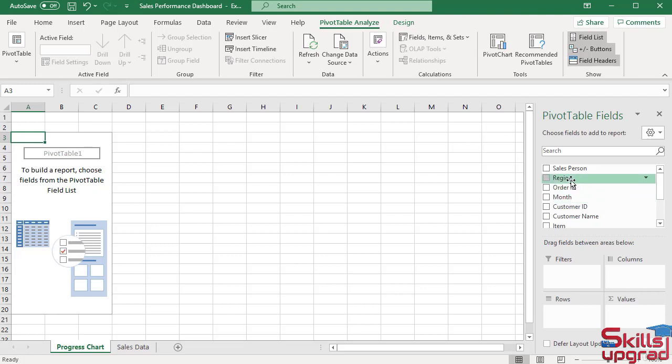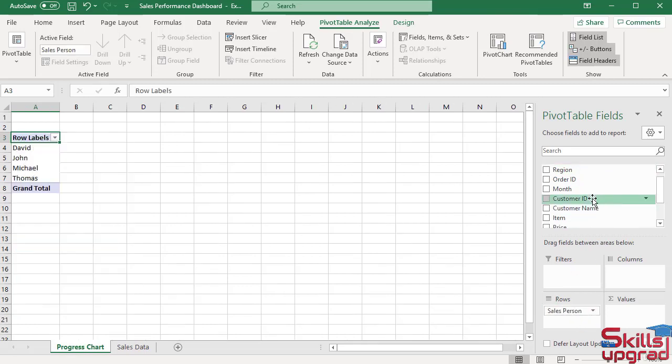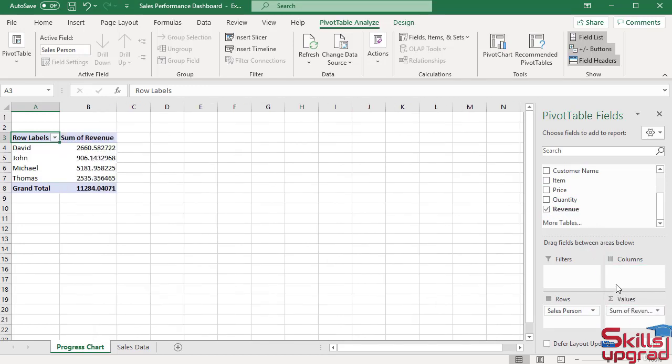So drag and drop fields in these areas. First I drag salesperson field in rows box. Then I drag revenue field in values box and drag and drop region field in filters box. So I can see pivot table is created.